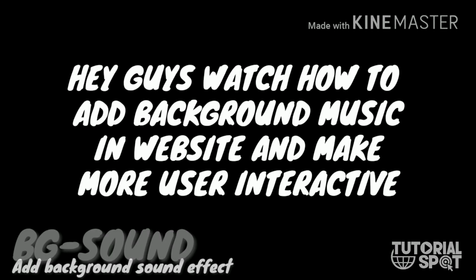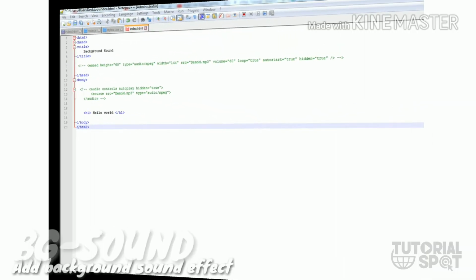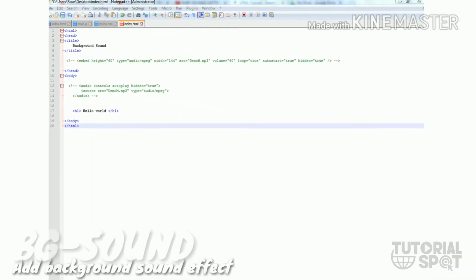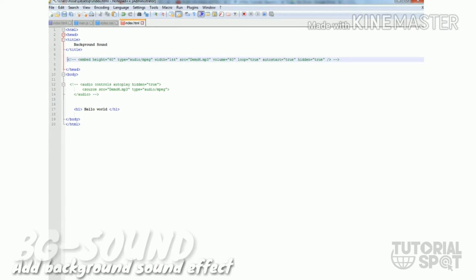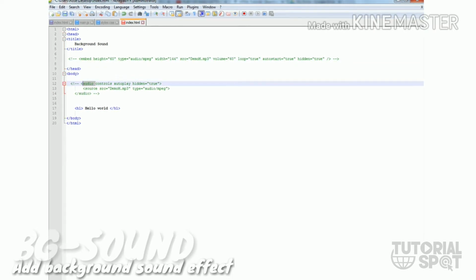Today I'm going to show you how to add background music in a website to make it more user interactive. So this is a simple trick. Now this is possible with two methods, and here I am going to show you how to use both. The first one is with an embed element and another one is with an audio element.